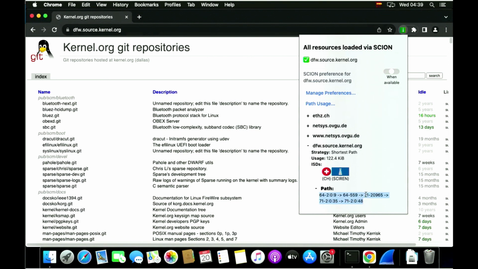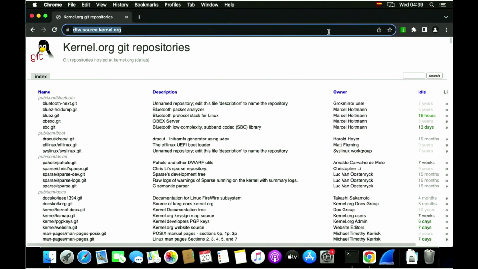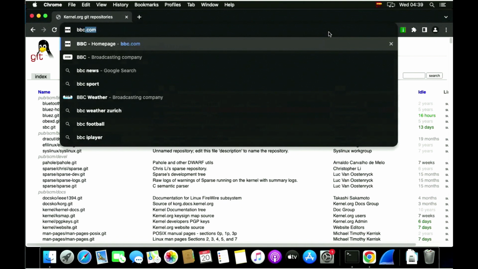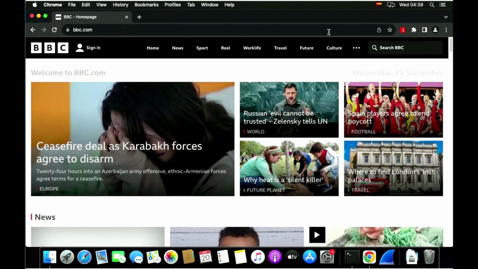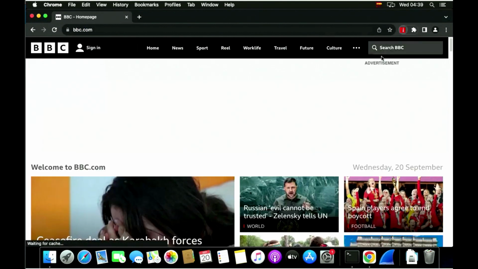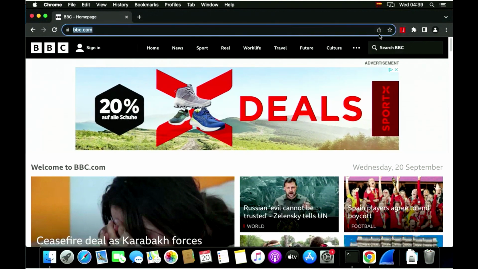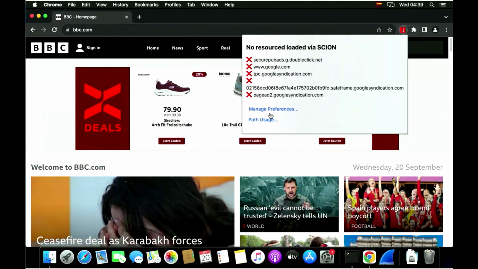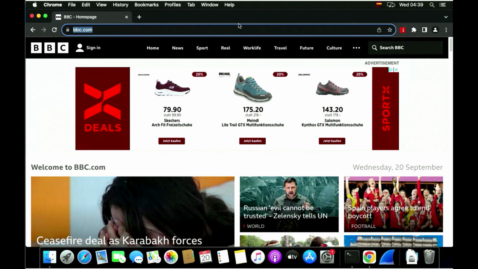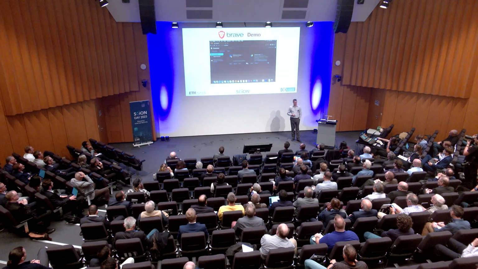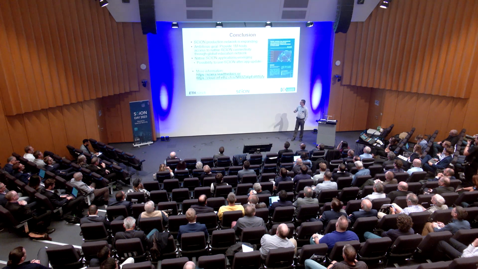And now if there are websites that are not yet available via SCION, for example, bbc.com, then the browser just simply falls back to a delivery over the regular IP network, as you can see here. If you're interested in the details of this demo, I would like to invite you to visit the demo booth outside, where we will be happy to answer your questions about that.